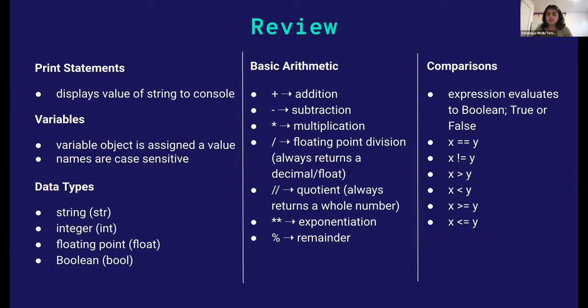Remember, there's a difference between floating point division and quotient or just regular division. When we have floating point division, it will always return the decimal value of that division. So it will do the actual division when you put it into Python. But when we have the quotient, then it'll return the whole number without that remainder decimal. So it's always an integer. And then we have exponential and remainder or modulus. And last but not least, we have comparisons, where these expressions will either evaluate to true or false, which are both Boolean values.